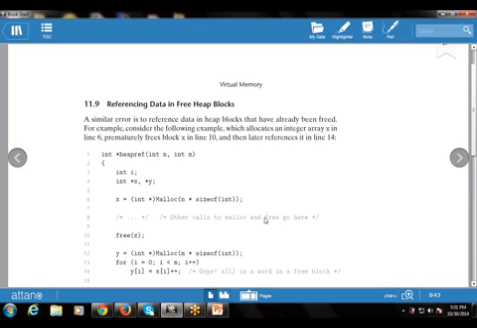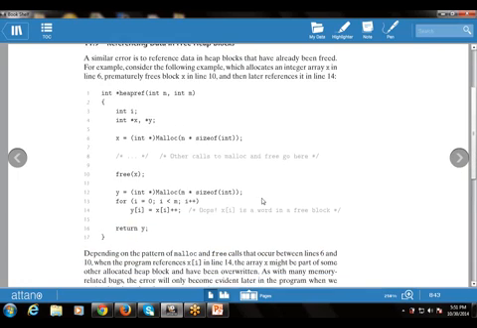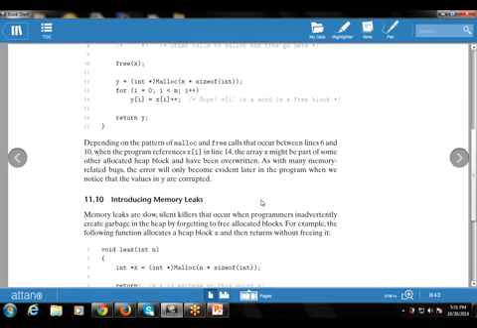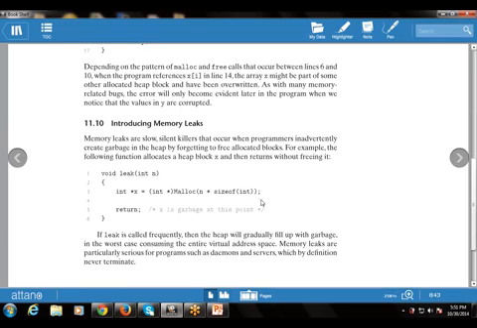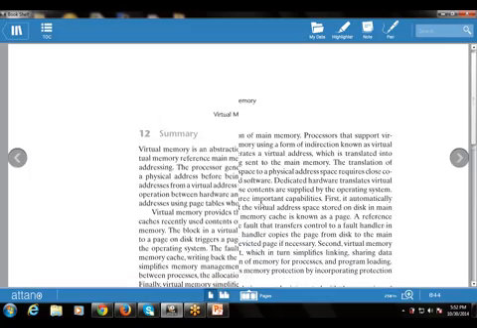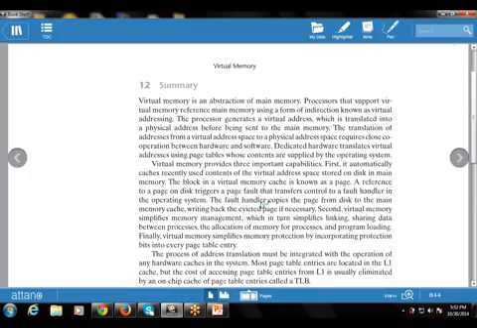Then the next error is referencing data in a free heap block, that is, sometimes the programmer refers to data in a free block, using the free block memory. And then at last we have studied introducing memory leaks. Sometimes there is a leakage, and that leakage creates garbage in the worst cases.